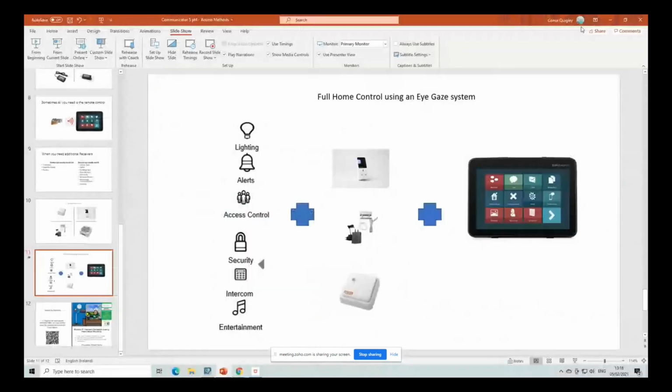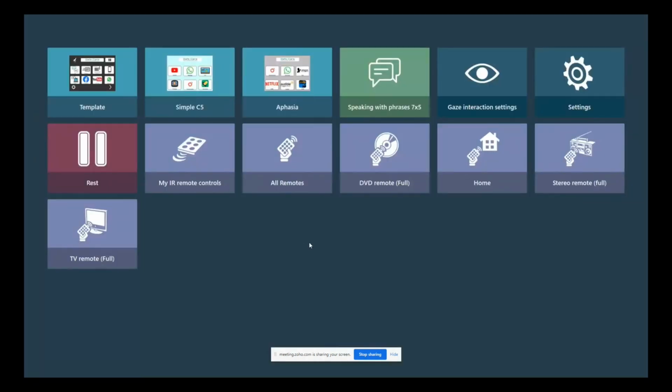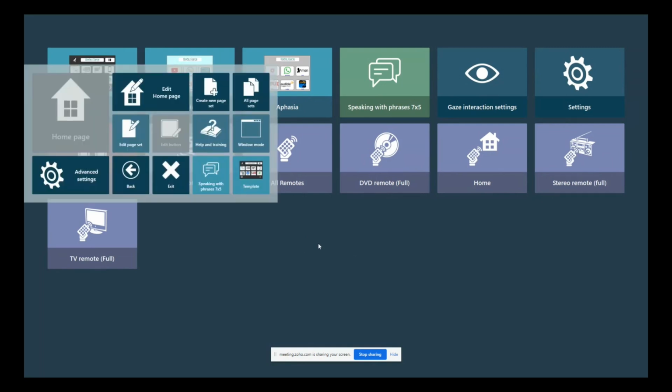So let me just come out of this, and we'll open up Communicator 5. Again, this is the home page we've been working on most of the week. I've just added some of the pages to the front here about our remote controls. To find these, I go into my advanced settings. So I'm right-clicking on the mouse. If I'm on a touch device, I keep my finger on the screen, or if I've got a keyboard, I can press Control and M.